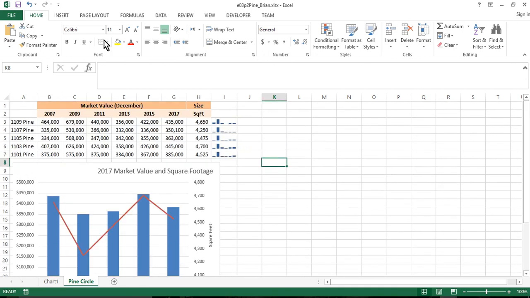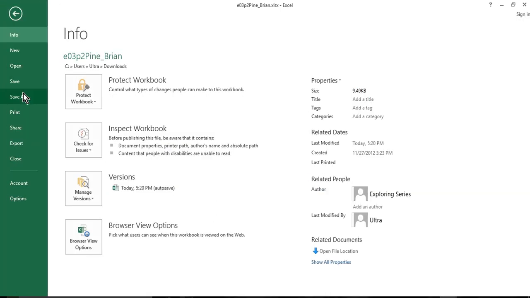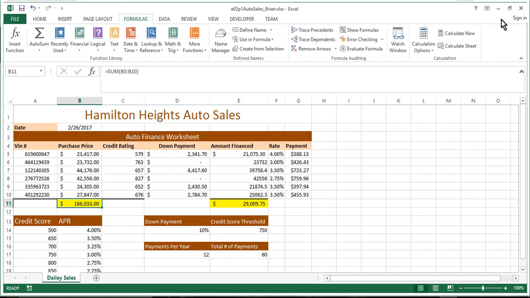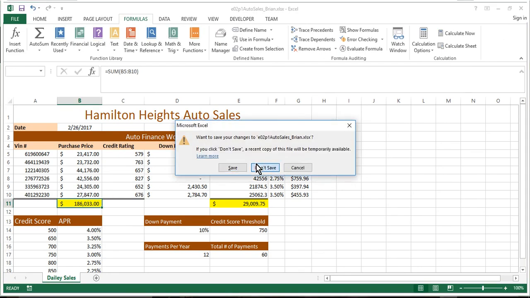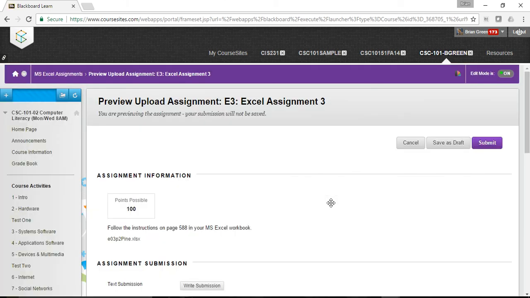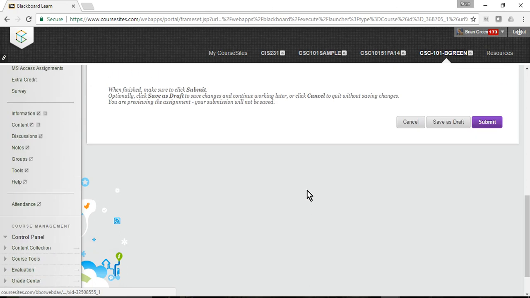So you're going to save this. I've been saving mine all along. So I'm going to click on File, Save. Make sure it's saved. I can see the file name at the top. Close it. And then I'll turn this in on Blackboard. So I'll go over here to Assignment 3 and submit that for Assignment 3. And that's it. That's all you need for Assignment 3.